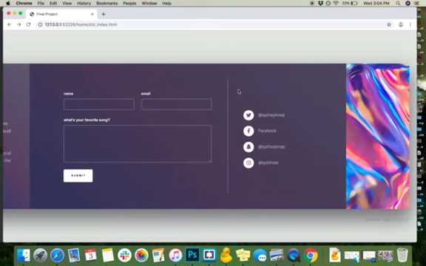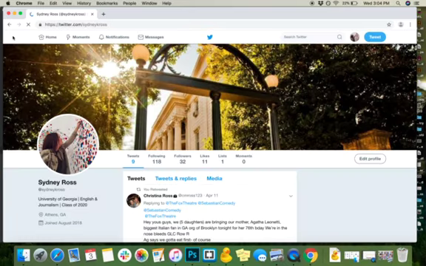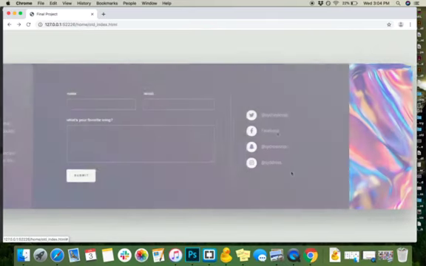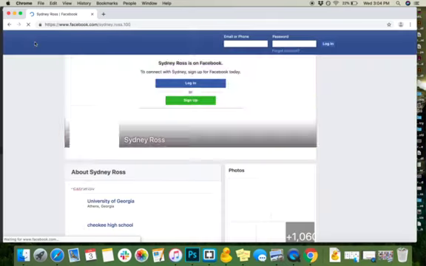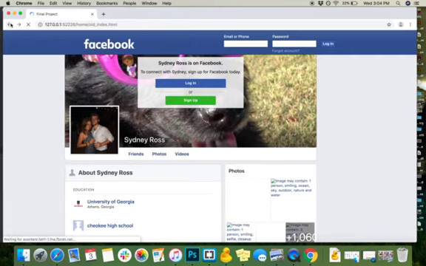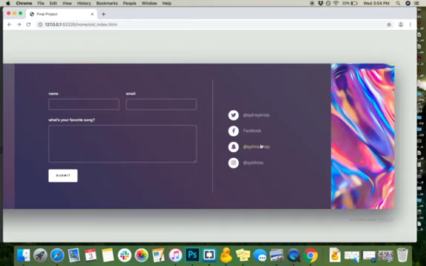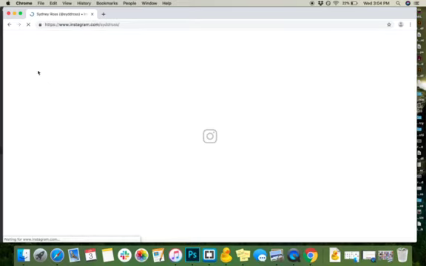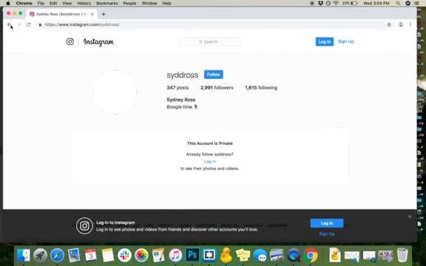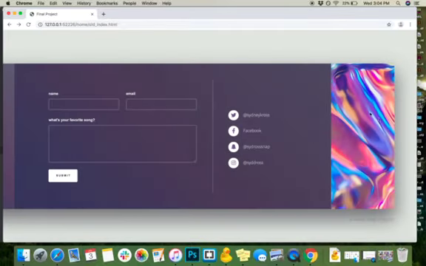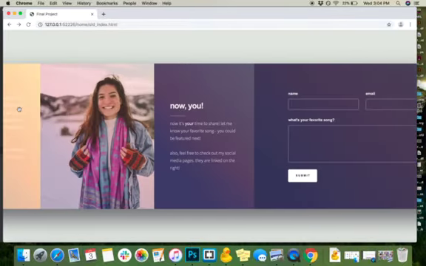Here I've linked my social media like I showed you. It'll bring you the link to my Twitter, to my Facebook. This is not my actual Snapchat username because I don't really want to include that, but a link to my Instagram as well. And then I've ended with the same graphic that I started with.